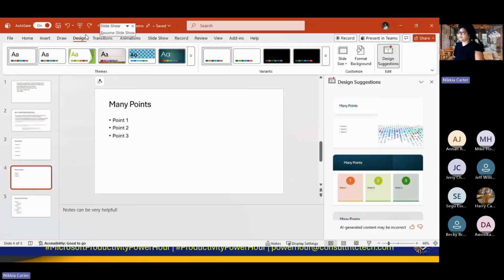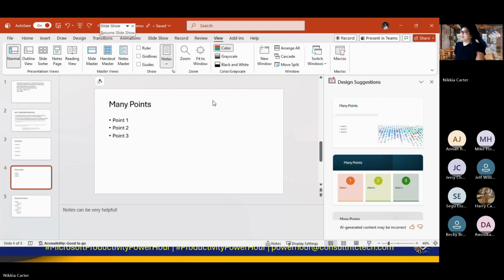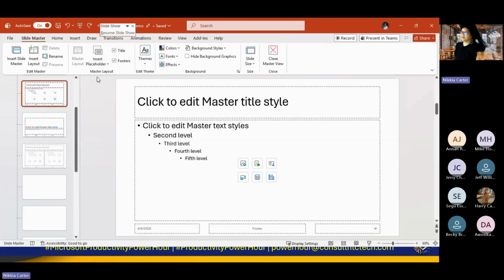All right. So the slide master. Sometimes I get confused between review and view, but it's under view. And it's in this section where it says master views. So you click on slide master and it lands you on this first slide.